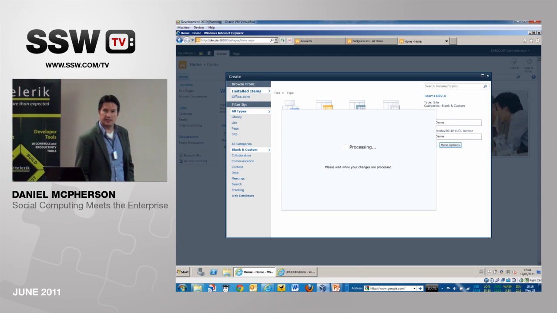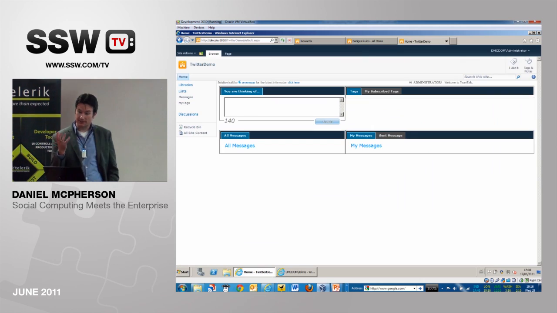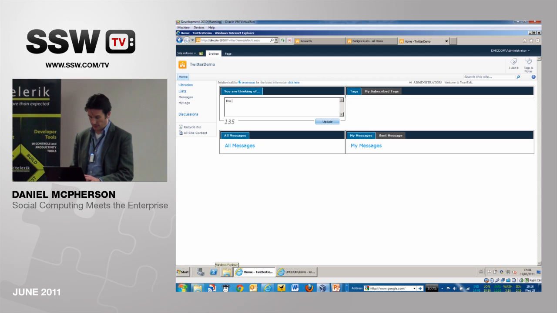And away it goes. So behind the scenes, SharePoint is grabbing the template, unpacking it, and creating a brand new site for you, which hopefully is going to meet our needs as far as a Twitter solution for SharePoint. And here it is. So what we've got is a text box, which we can only write 140 characters in. So that's fantastic. I'm going to make an update now. This is an update. And I'm going to click on the update button.